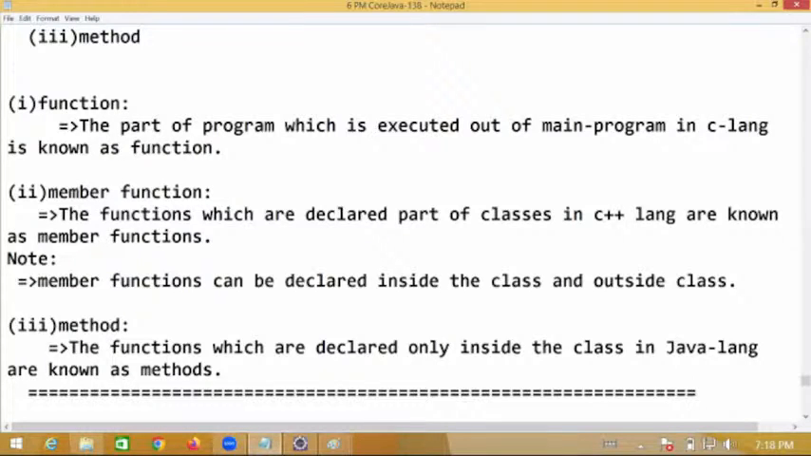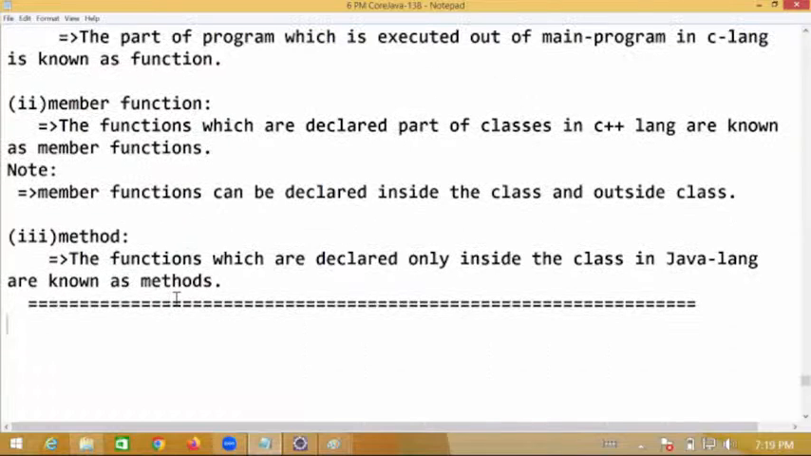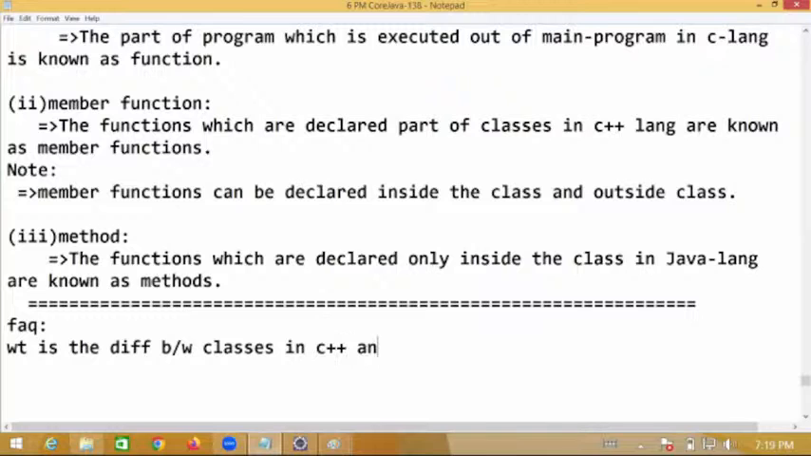Now, what is the difference between a class in C++ and a class in Java? Both have classes now. What is the difference? Do you know the difference? They will ask it. They will test it. Okay, right. What is the difference between classes in C++ and classes in Java?